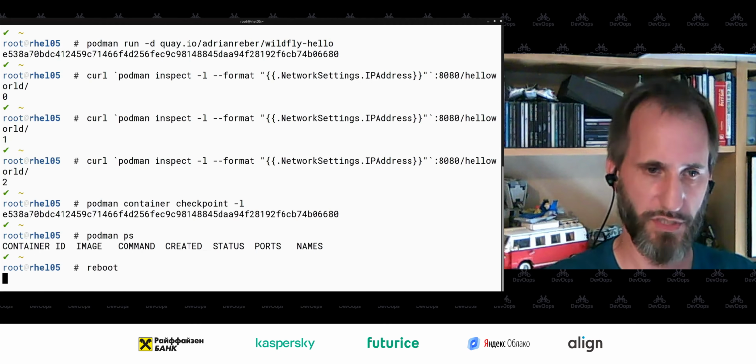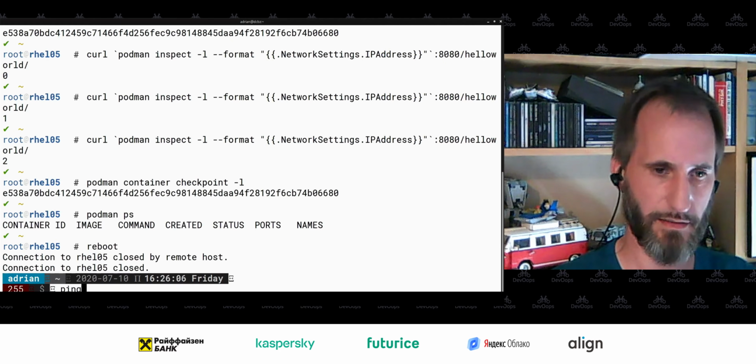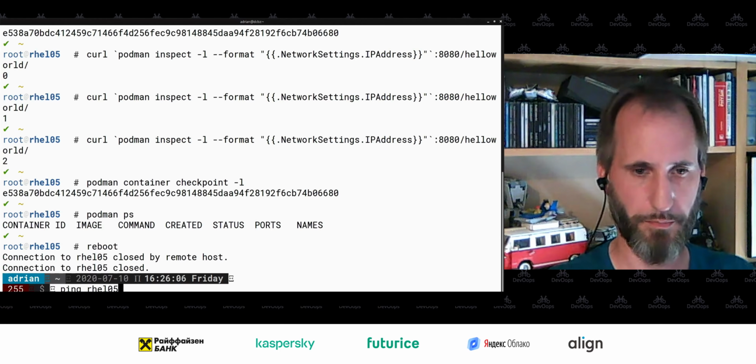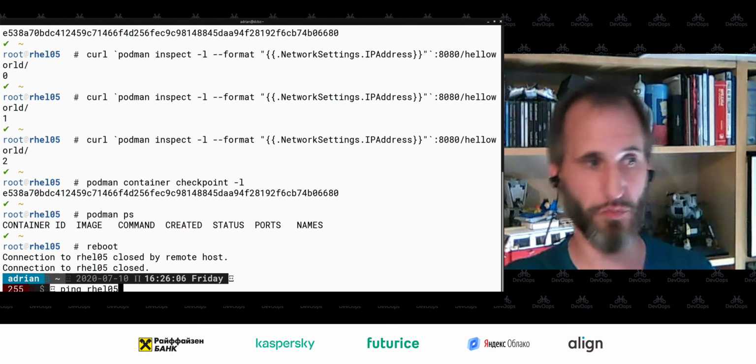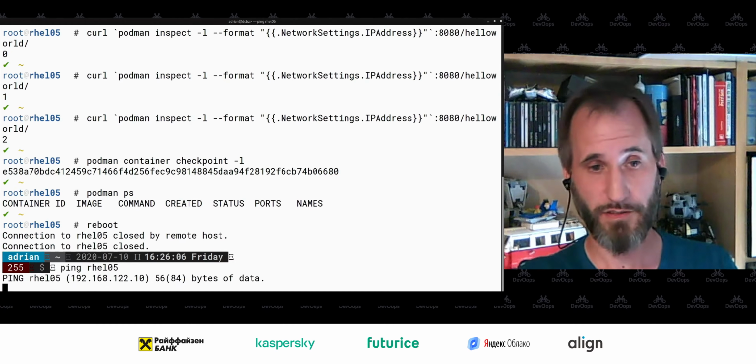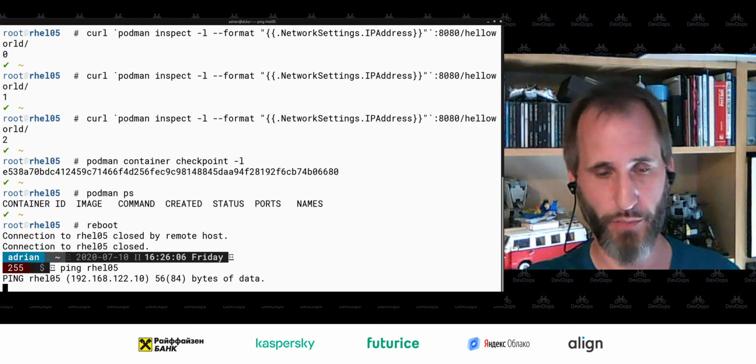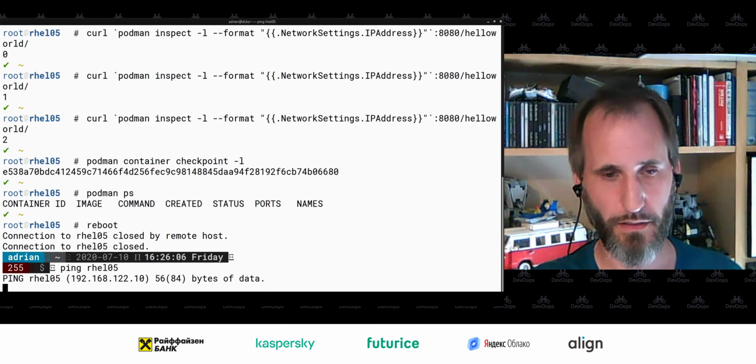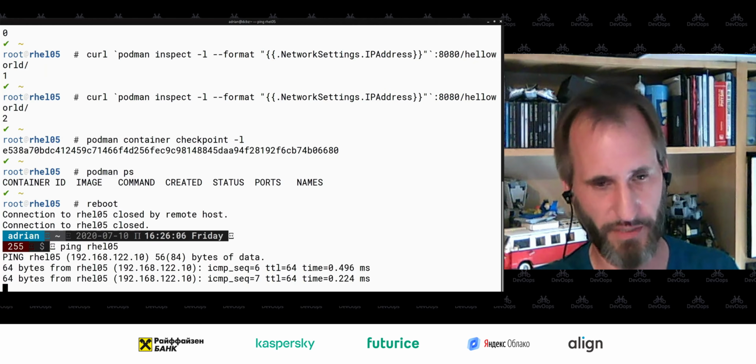Now I do a quick reboot. Let's hope this is fast. This is a virtual machine running on my laptop, so I'm just pinging it to see when it's up again. And it should be pretty fast. So there it is already.